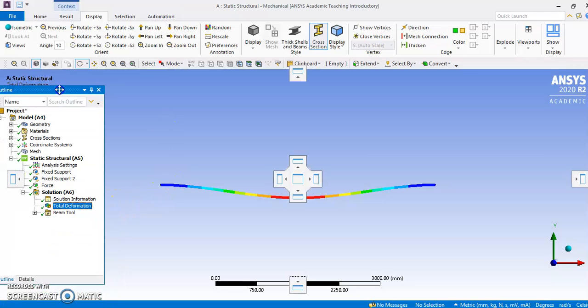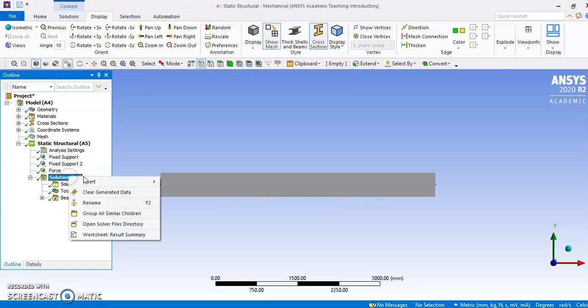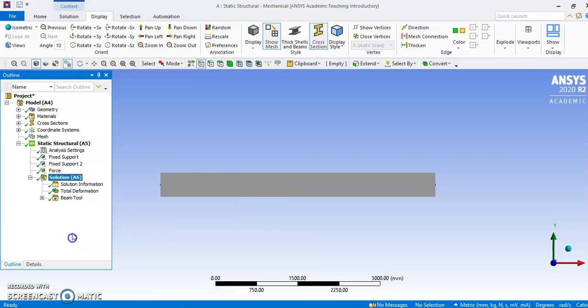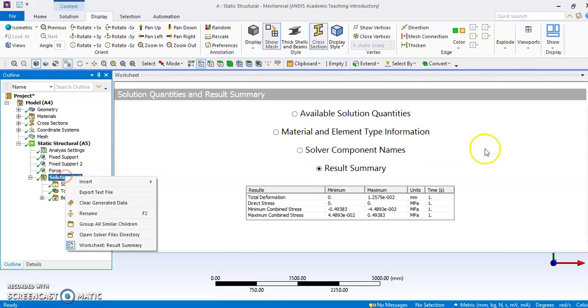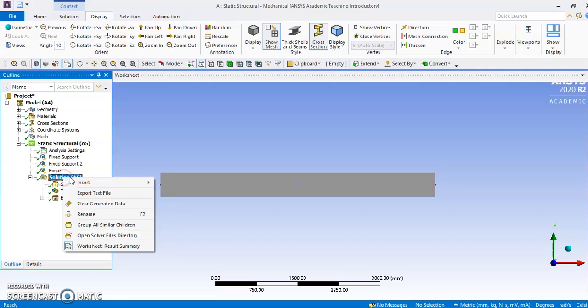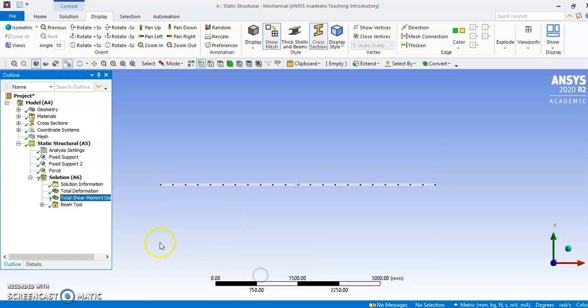Okay, now after checking out the deformation here, I'll be inserting one more command to check the shear force and bending moment diagram. From the beam results, by right clicking on the solution, I'll be inserting the shear moment diagram here.